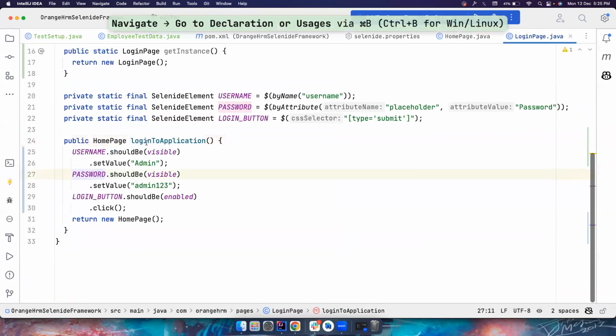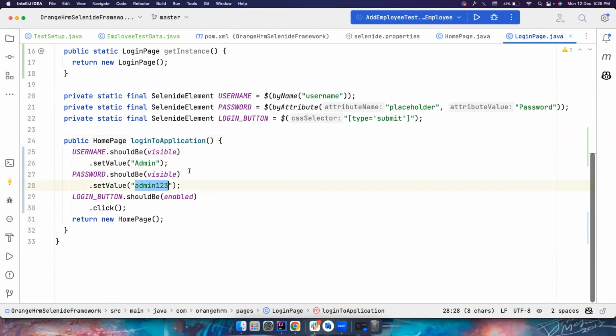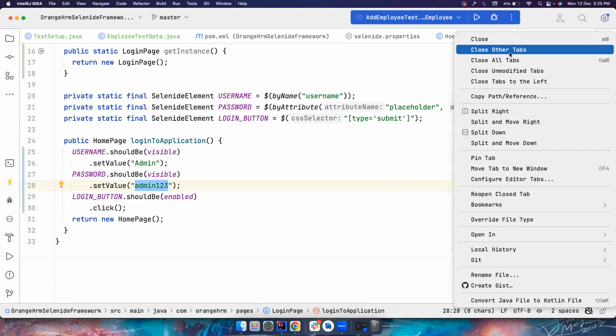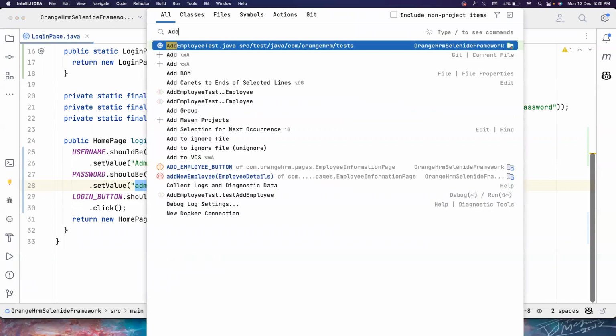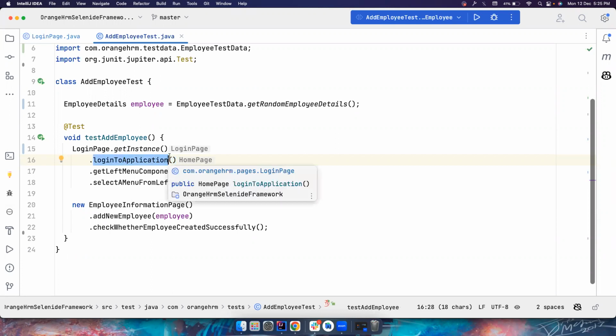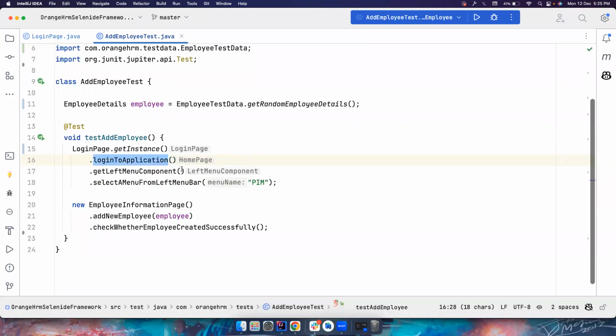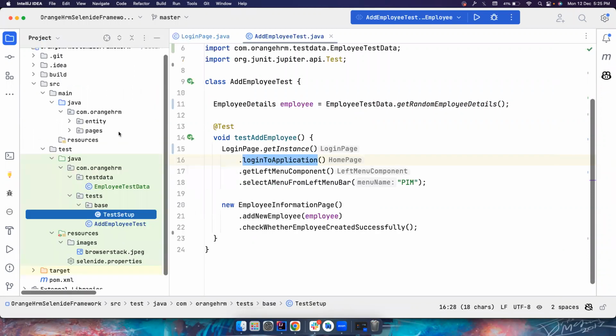But let's go to the login to application method, and if you notice, we are hard coding this value here. Let's close all these unnecessary tabs and just open add employee test. Notice nobody knows that you are passing this value here. Let's say you want to pass an invalid value, it might not work, right? So it always makes sense that your test knows what test data you are passing to your page layers. That is very, very important. Don't directly use test data in the page method itself. Don't hard code like this. Your test should pass these values to your page layers. That's very, very important.